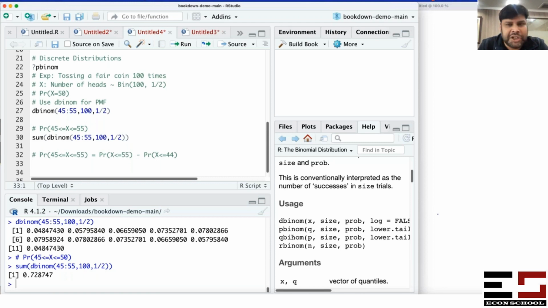There is a function for the CDF which is known as pbinom. dbinom is for the PMF, and pbinom is for the CDF. So you can use pbinom. Let's do that and figure out this value using pbinom. Okay, so pbinom(55, 100, half) minus pbinom(44, 100, half). Okay, let's run this.